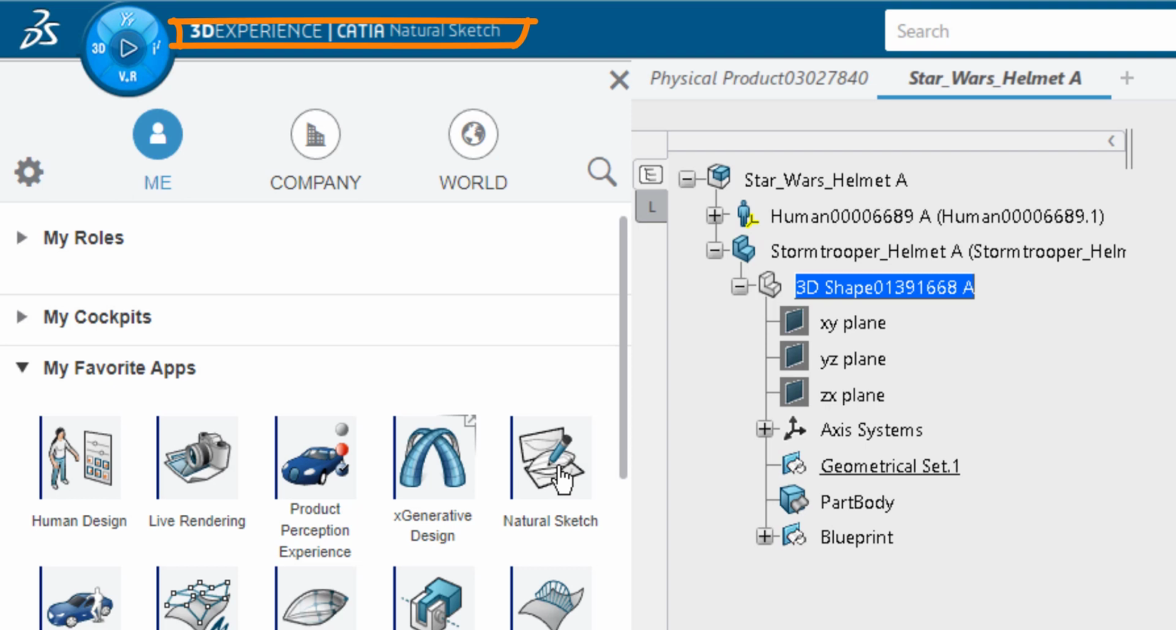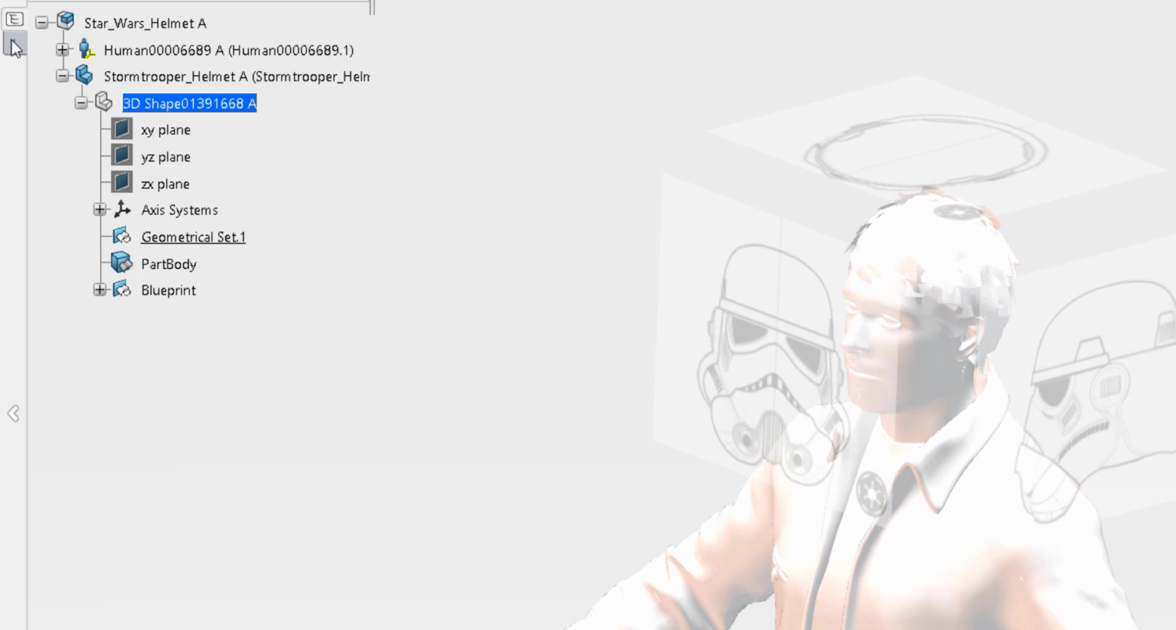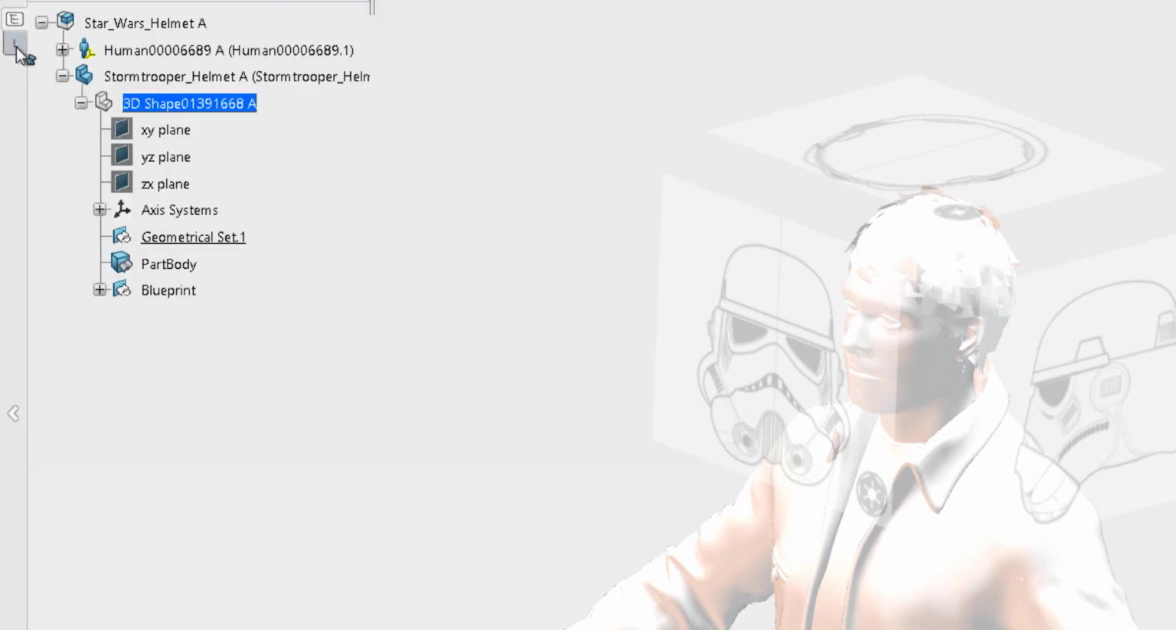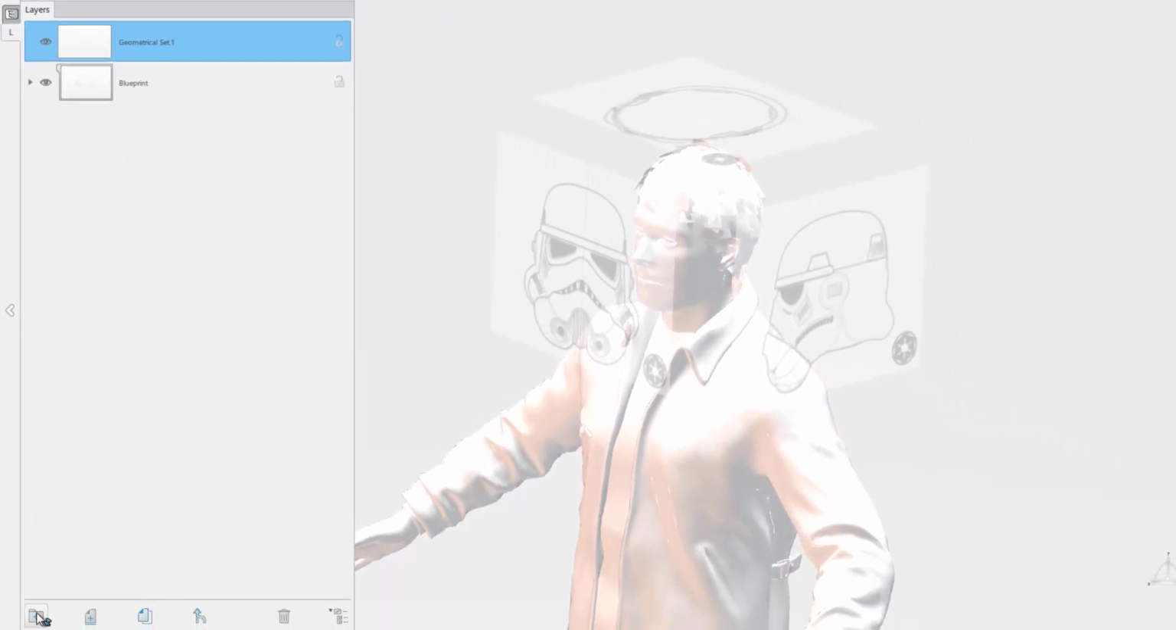In Natural Sketch, I can display my modeling content by the classical CATIA scene tree or with the Layers panel. It is easy to switch between these just by clicking on the icons. To better organize my 3D structure, I'm going to create a new folder in the Layers panel, and then rename it by simply double-clicking on the title.